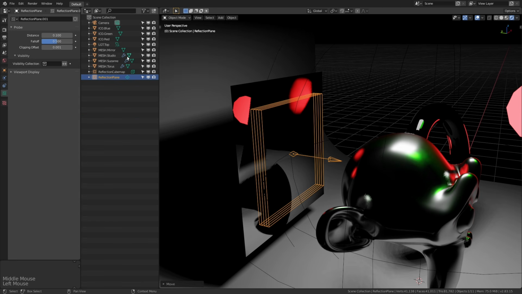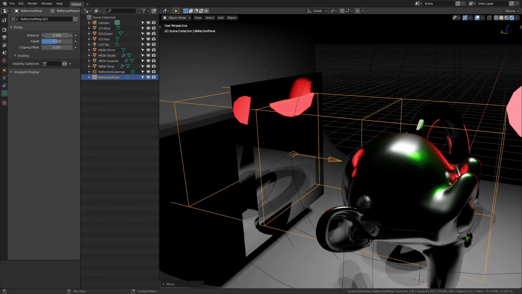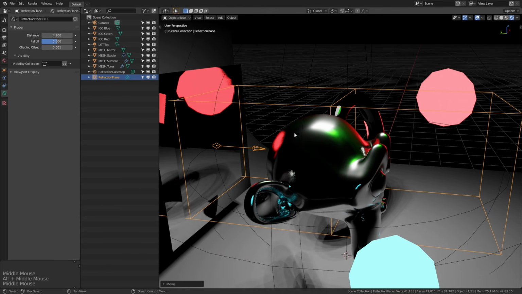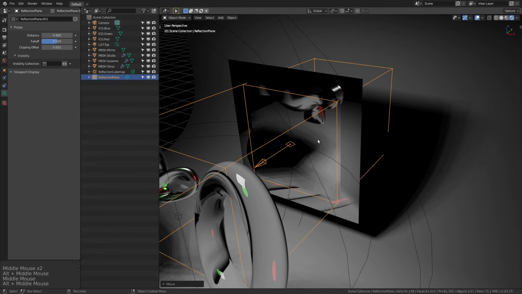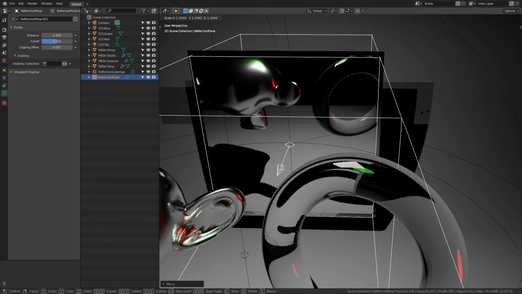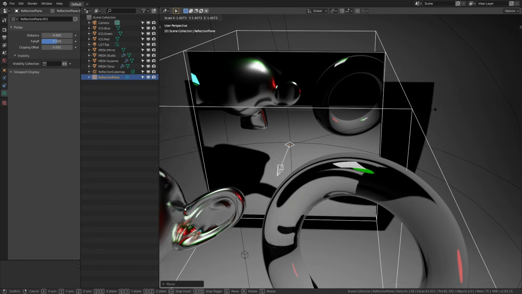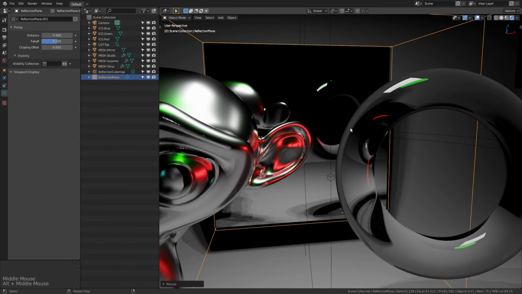So what we need to do is go into the settings and turn up the distance. And you can see as I start turning up the distance, now it's going to start looking for objects at a further away distance, and these reflections are going to start looking correct. Now, the other thing we need to do is just hit the S key to scale it up so it matches the edge of our plane here. And now you can see this is a perfectly reflective plane.